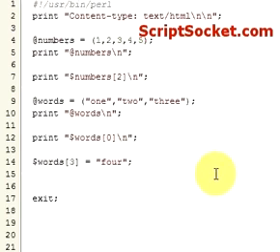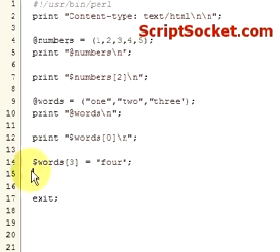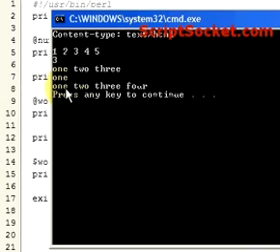So now if we go and print out our words array, it will have 4 items. 1, 2, 3, 4.